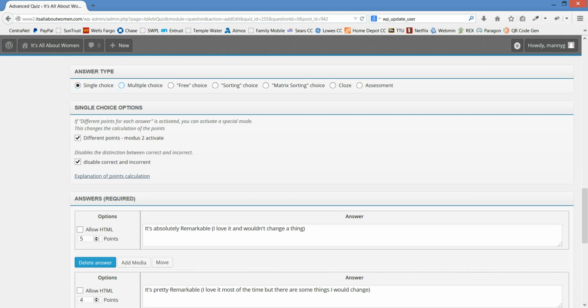Multiple choice isn't what you think. Multiple choice gives them all the answers or checkboxes, and they can select multiple answers. But we only want them to select one answer in this case. So then the single choice options, again, we're disabling correct and incorrect because we're doing an assessment. And to rate people, we want to check the option for different points for each answer.